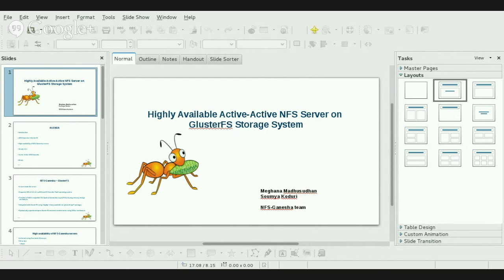Hi everyone. So today we are starting the demo of highly available active NFS server on GlusterFS storage system. It's myself, Meghana Madhusudan, and I also have Soumya from the NFS-Ganesha team presenting the demo for you today.